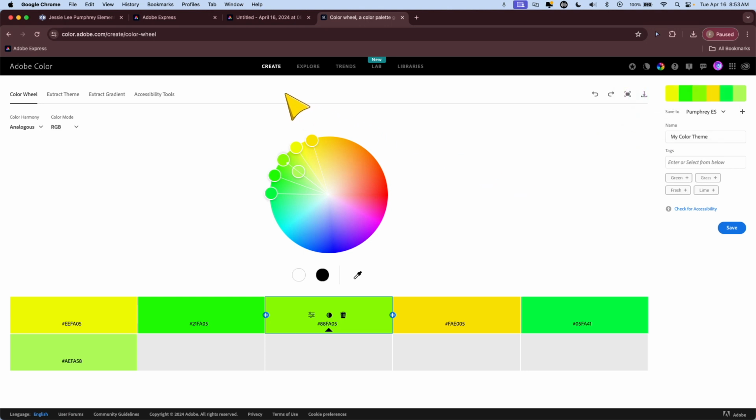And what I want to do, if it doesn't load automatically for me, is we're going to go to the Create section up here at the top to create a palette. The next thing we're looking for is over here on the right hand side where it says save to. We want to make sure that that brand we just created is the one selected. You can see all of the brands that we have also show up as well.